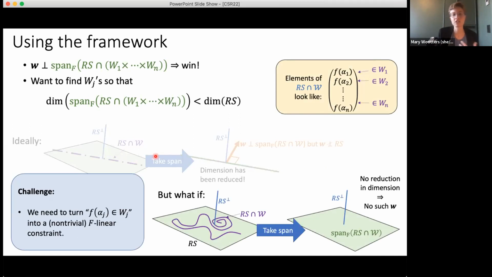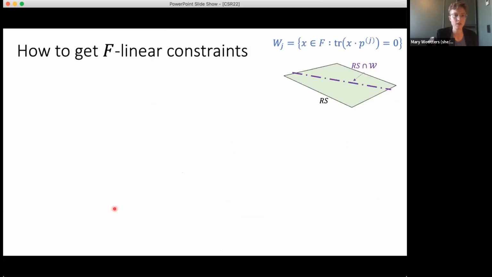Right, and so the challenge here is that we want to knock down the linear dimension, but we don't have linear constraints. What we have are these constraints. These are F2 linear constraints, but they're not linear constraints over the big field. And so the challenge is we need to turn constraints like f of alpha j lives in wj into a non-trivial F linear constraint, so a linear constraint over the big field. And these are not necessarily linear. So how do we do that? How do we get F linear constraints?